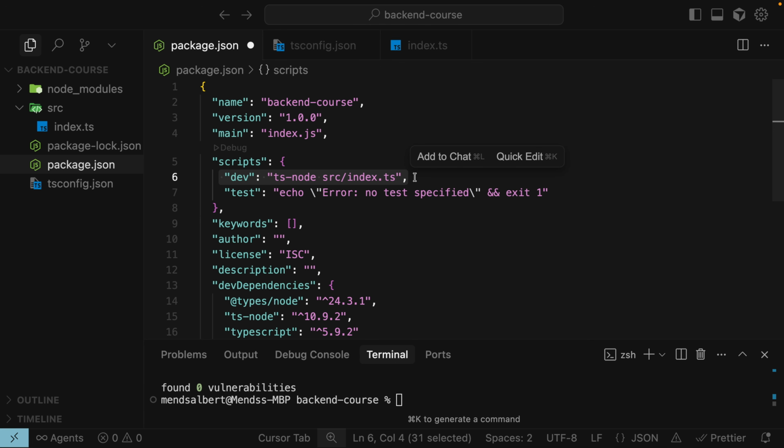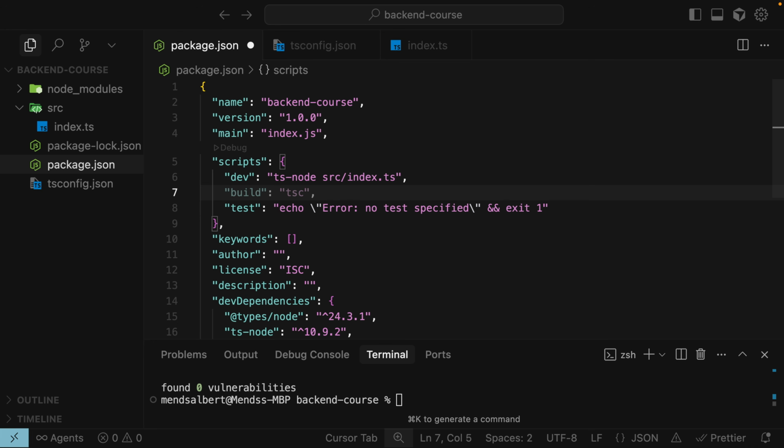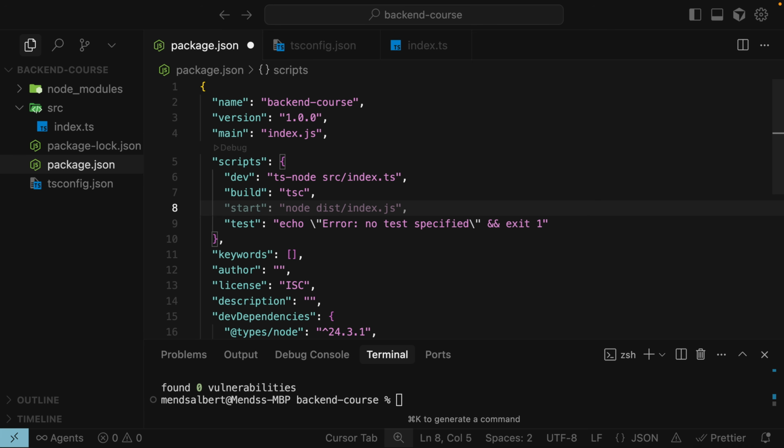The next script is build in double quotes, followed by a colon, and then tsc in double quotes. This build script uses the TypeScript compiler tsc to compile our TypeScript code into standard JavaScript. Finally, we have the start script followed by a colon, and then node dist/index.js in double quotes. This start script runs the compiled JavaScript code from the dist folder using Node.js.